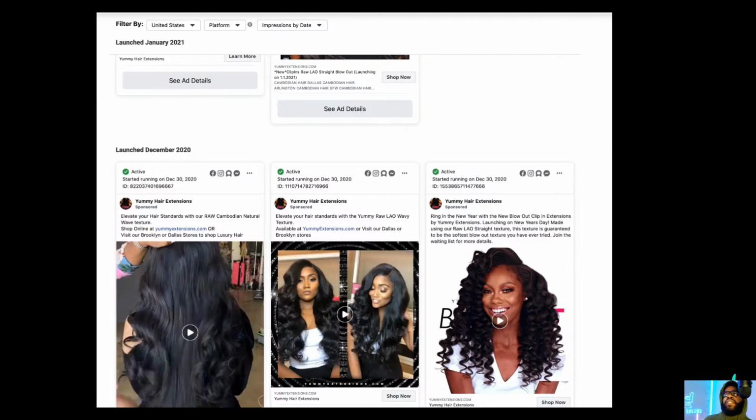And again, this site is the Facebook ad library. You can either go in there and search for the services that you're offering, or you can search for individual brands that you know of to see if they're running ads.